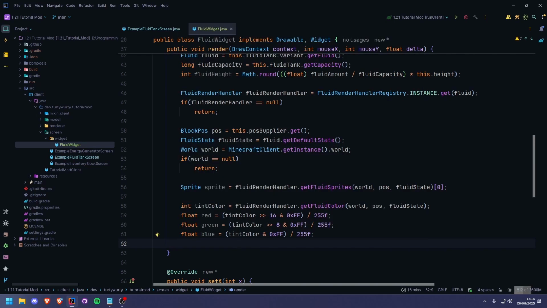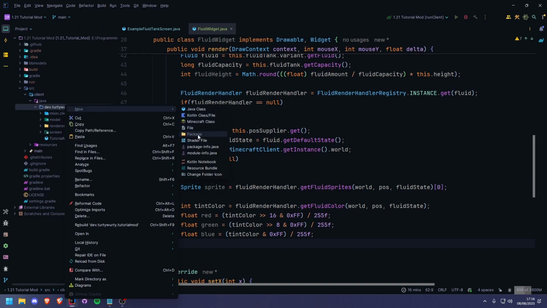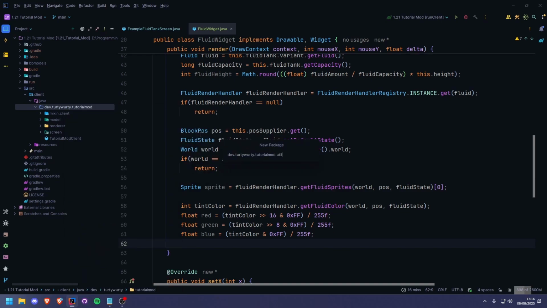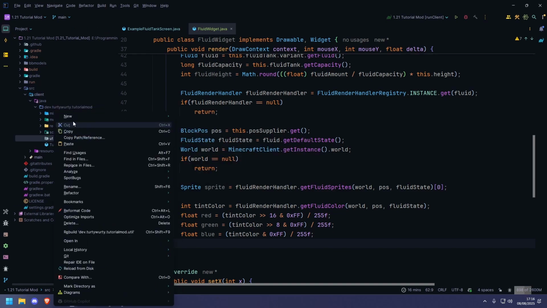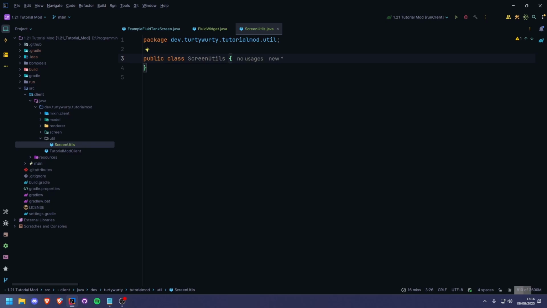Now, in order to do this, we are going to call a method from a class that we're about to create, from a util class. So we're going to go into our main client package here, and create a new package called util. And then inside of here, I'm going to create a new class and call this screen utils. Inside of this class, we're going to create a method which will draw us a tiled sprite. Since we want our sprite to tile, we don't want it to stretch.